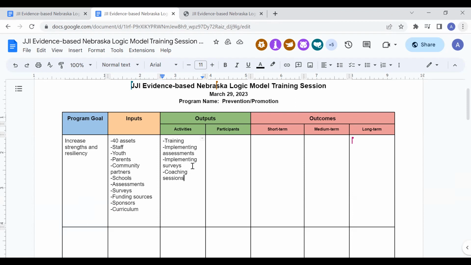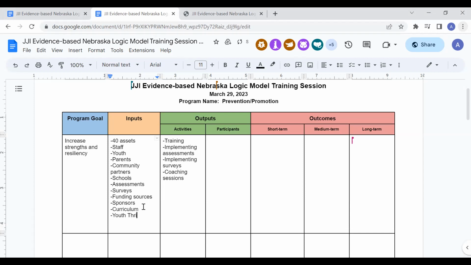Correct. Youth Thrive is different, but it's centered around those 5 protective and promotive factors. And so our coaches, that's really their purpose, to strengthen those protective and promotive factors. And then each month we review what they have done to do that.